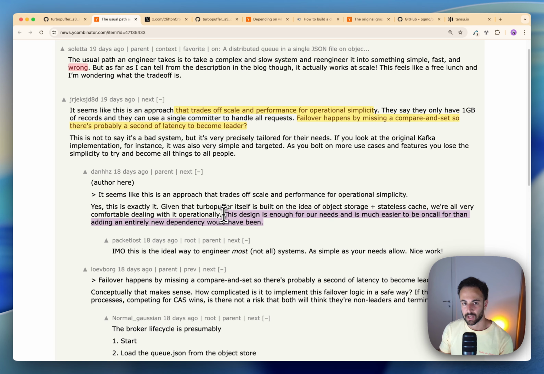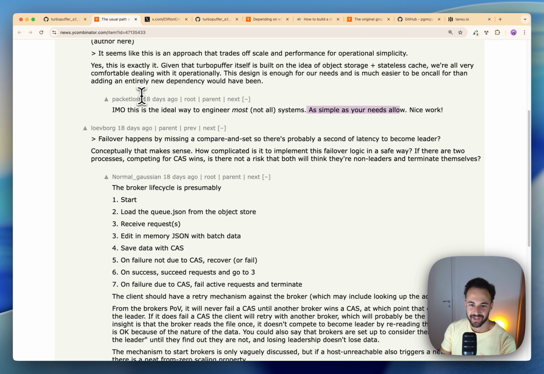And that's true. I mean, if they had to add RabbitMQ or some sort of queue thing, or even a Kafka, which would have been way overkill here, they have to learn a brand new system. Whereas if they're comfortable with S3, and again, they can write a few hundred lines of code, it's very nice. It's much easier. In my opinion, this is the ideal way to engineer most, but not all systems. As simple as your needs allow. Nice work, guys.